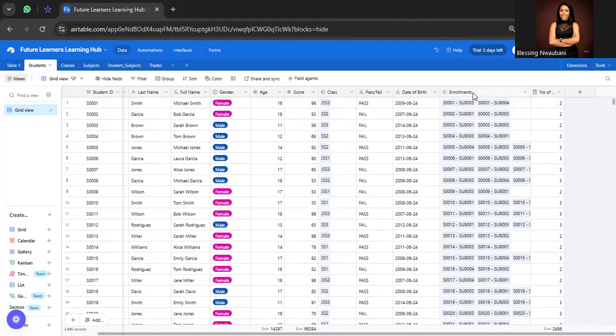So we have the enrollment. For the enrollment, I linked it to the student subjects table. And then lastly, we have the number of enrollments. I used the count field to get the number of enrollments.